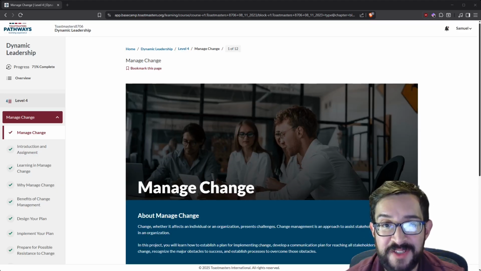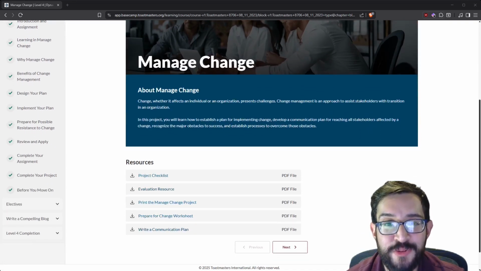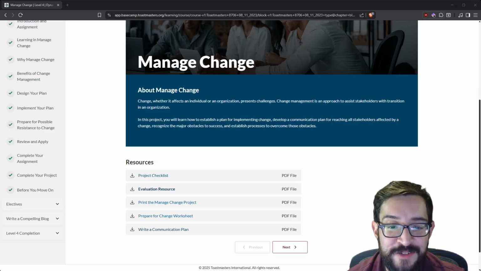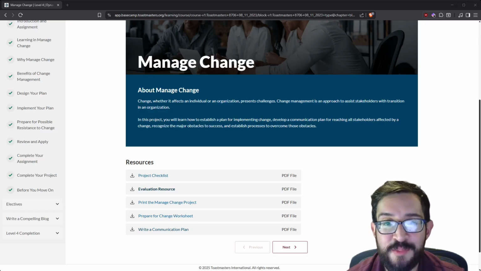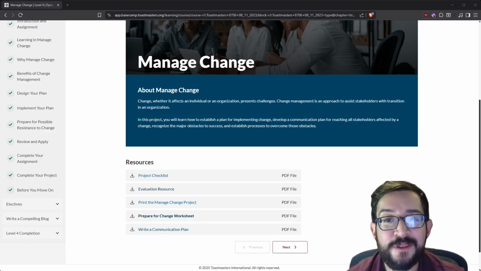We've made it to our project. Now let's navigate through it to see how we can complete it. The first page of a project is very important. If you scroll down, you can see that this page holds many resources for your project. Need to know what to do next? Here's a project checklist. Need your evaluation form to give to your evaluator? Here it is on the first page. Does your project recommend that you do a worksheet? It'll also be here on the first page.